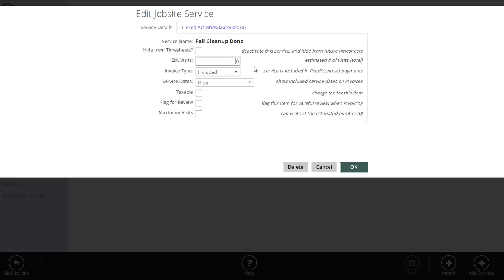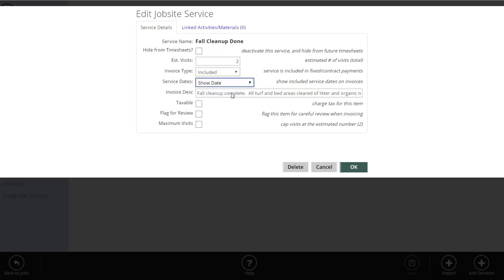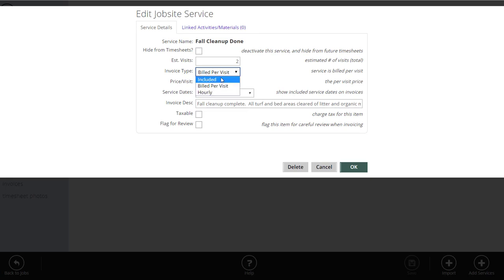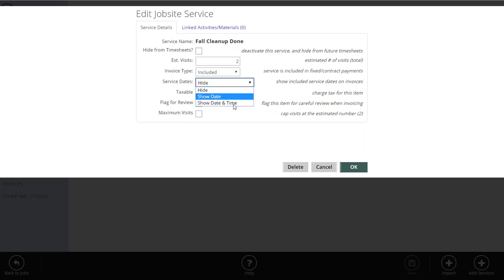And fall cleanup. Maybe we figure we have 2 visits. It's included in our contract and I don't want to show it on the invoice. Or if I do want to show it on the invoice, even if it's not billable, I can do that. So I can put show date and it's got an invoice description. It'll have a 0 price because it's included in our contract. Show date. If I was billing for fall cleanup, then I would turn it on to be billed. But I'll say it's included and I just want to show the dates.